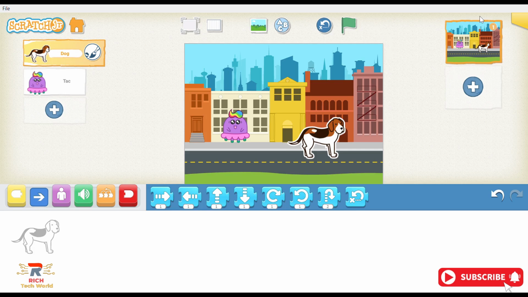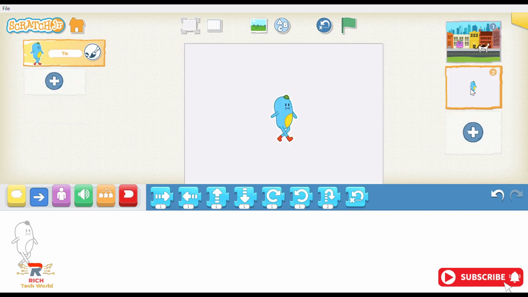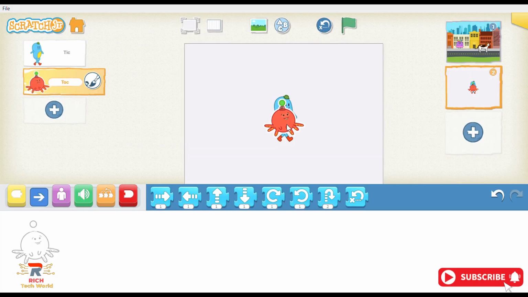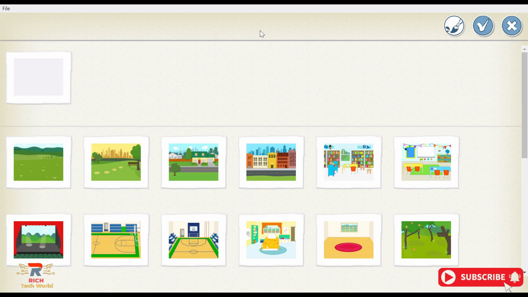Alright, so on our far right corner here, you can also see the various backdrops or the various stages that we have. So if you want to add more stages, just as we did for the sprite or characters, you can just click on this button here and you add more stage. So you could see I have created a whole new stage here where I can also add different characters and also a different background. So I can come here and select a different background as well.